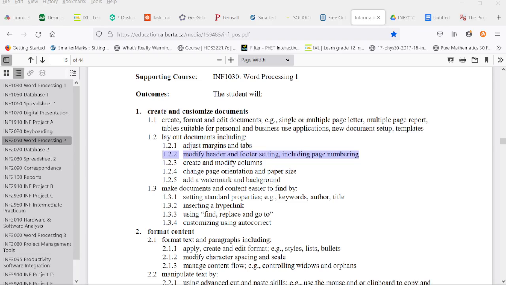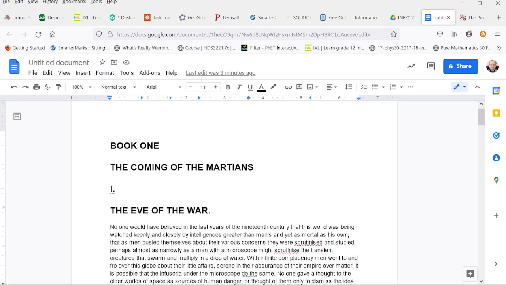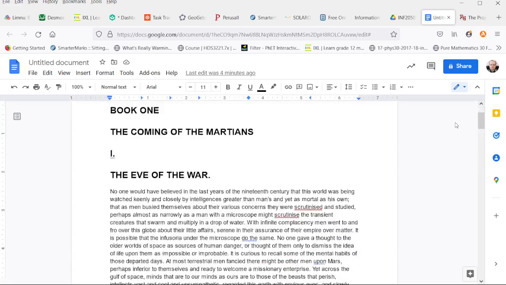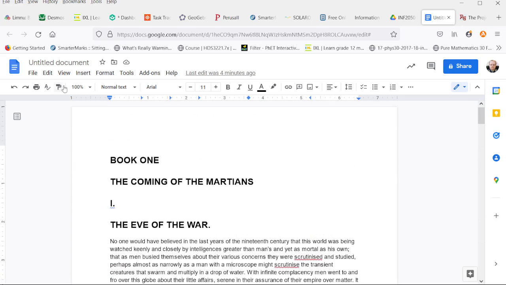Welcome to Word Processing 2, Topic 1.2.2, Modify Header and Footer Setting, including page numbering. So this is another one that is comparable to skills that we learned in the first course. So we want to adjust the headers and footers to include page numbers. So the sidebar tells us how many pages there are every time we go over a page break.